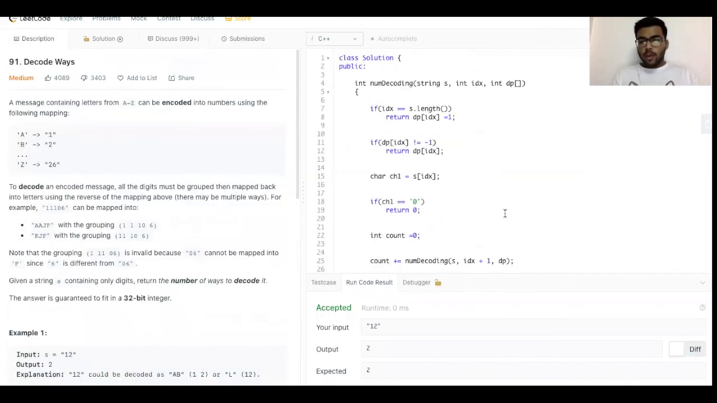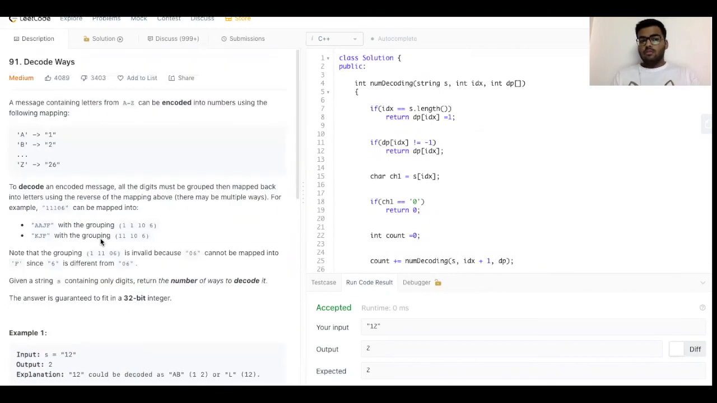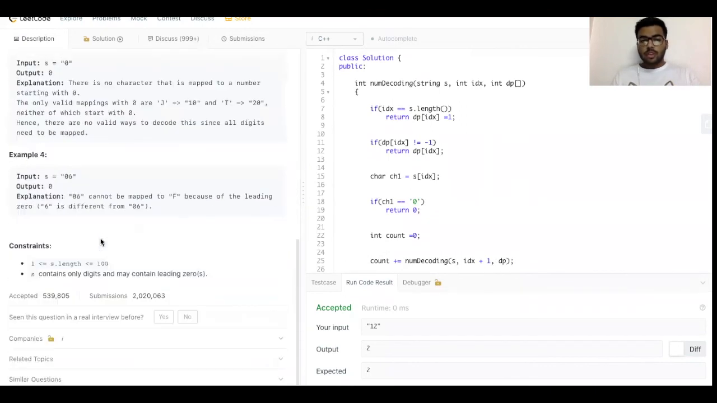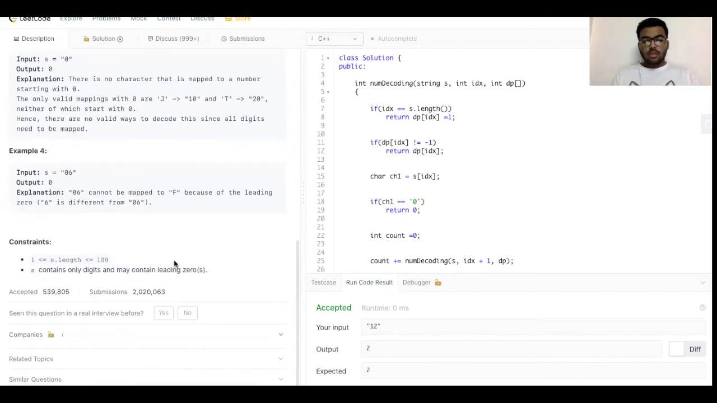So I hope you guys understood the problem. It's a very important and famous question which has been asked in a lot of interviews. It has been asked 138 times in JP Morgan and a lot of other companies. So do solve this question.